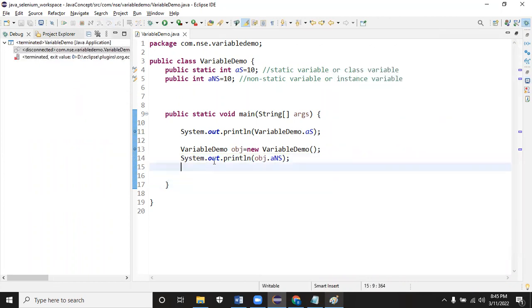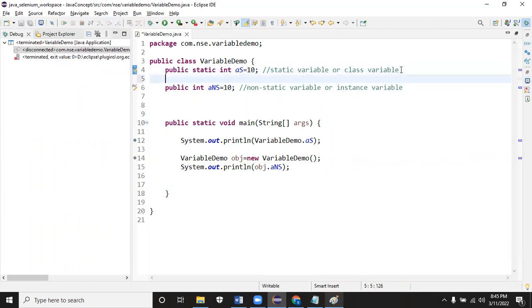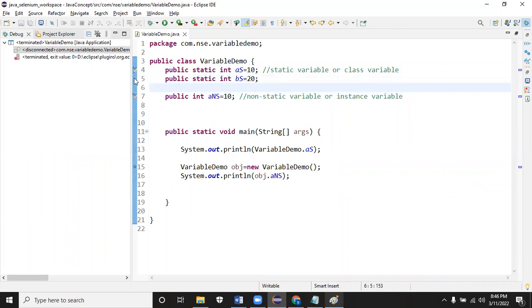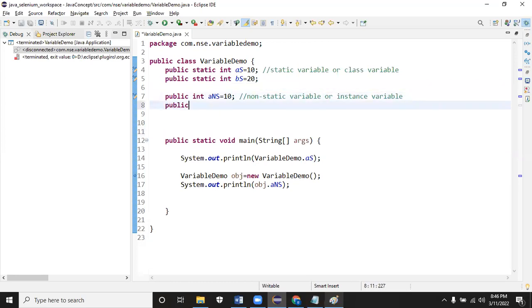Now, let me create one more static variable. First, is it clear for you? Got some idea about it? We have to start digging deep into it. Let me quickly give you an idea about it. Just listen here. I'll create one more non-static variable, B is equal to 20. Just leave aside the value, integer.